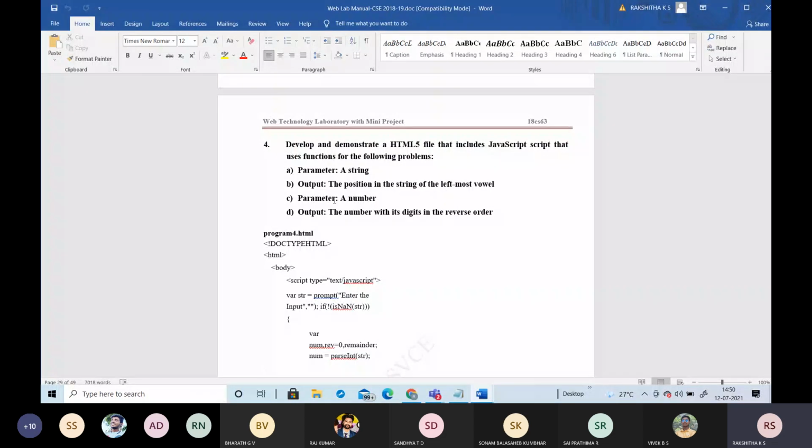And if you are given a number, then it will give you the number with the digits in reverse order. For example, if you are given 121, then it will give you the output, the reverse of 121, which is 121. This is the output we have to get from this program.